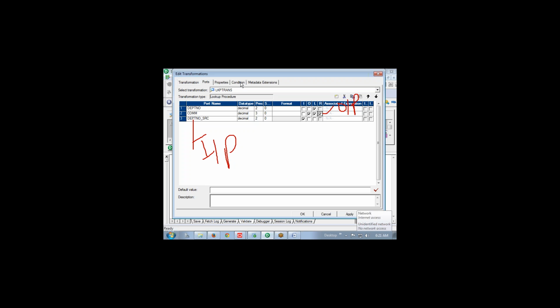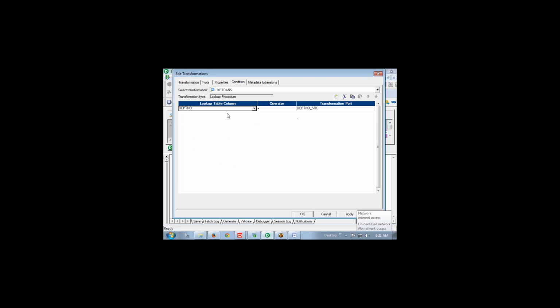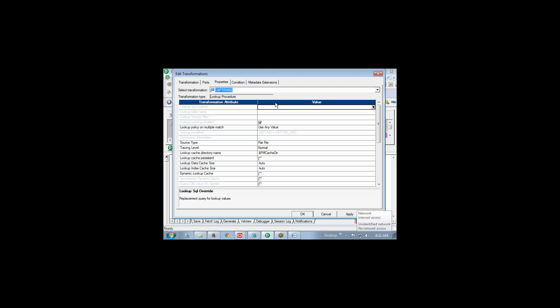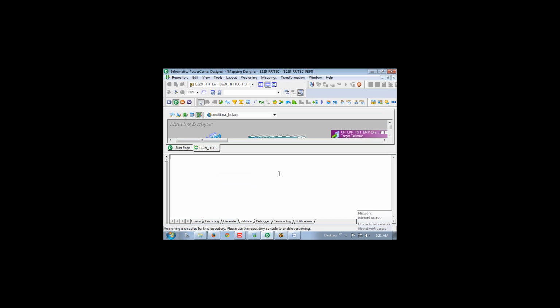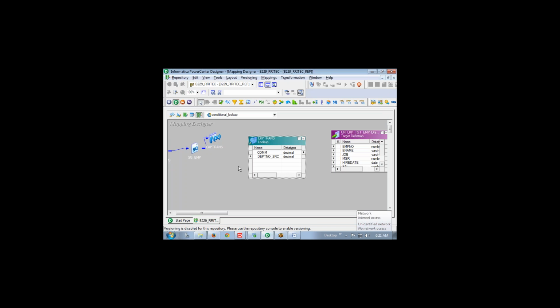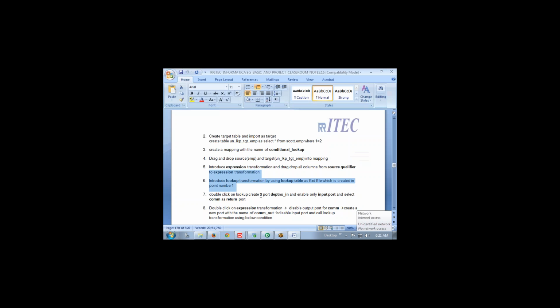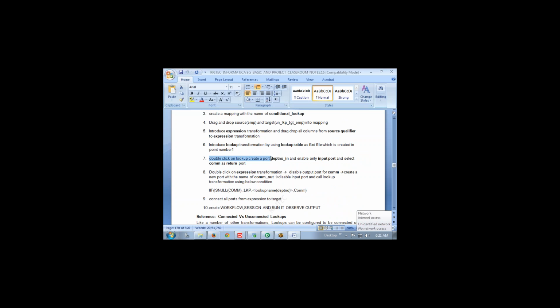Now we go to the condition tab. Then we create the condition: department number is equal to department number SRC. And the properties are available as usual. That's what you have to do. Double click on lookup, create a port, enable only the input port, and select commission as the return port. Then double click on the expression transformation and disable the output port for commission.